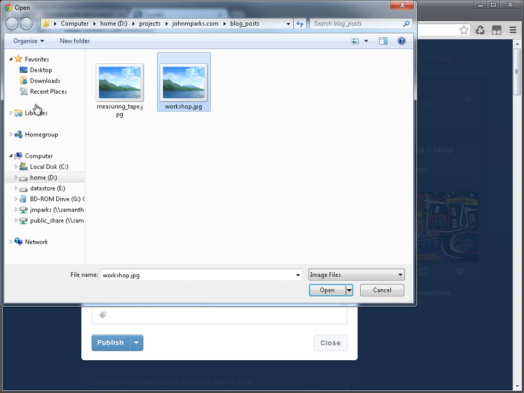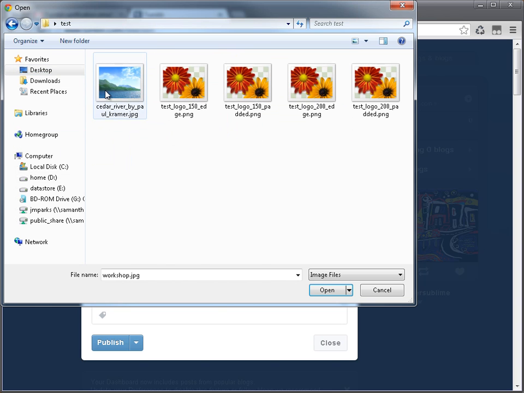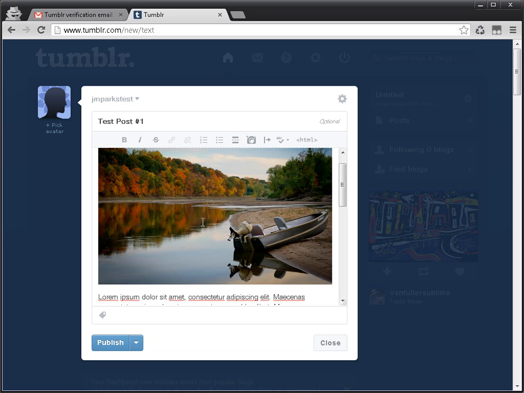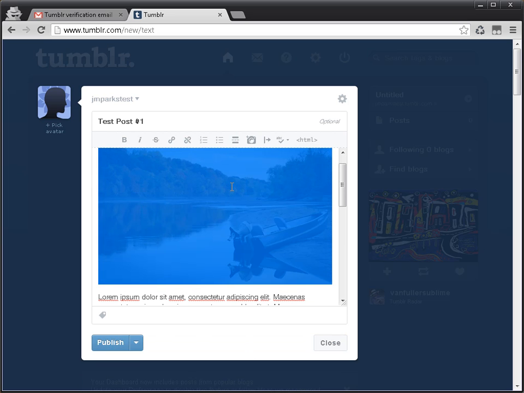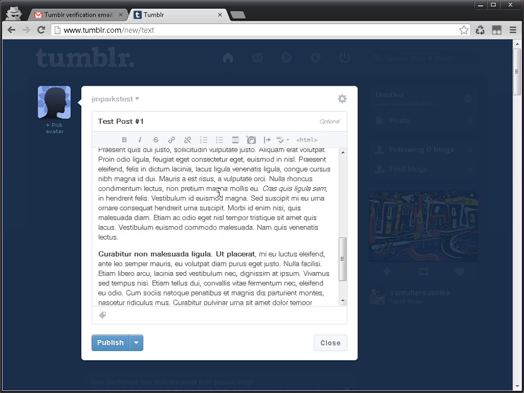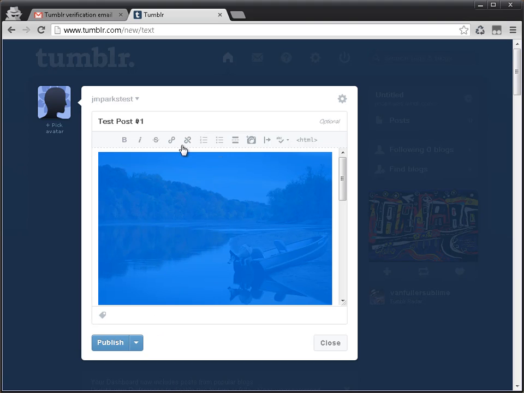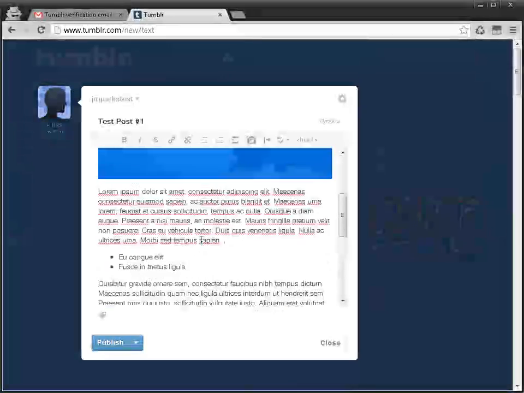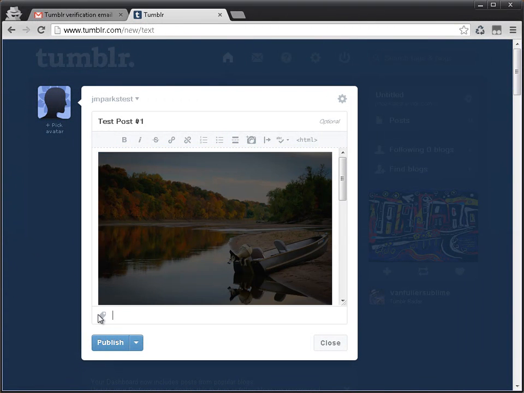So, oh, those are not the images for the test. Here we go. There's our Cedar River image. And a lot less control over what's going on with the image there, so good to know. And we can link, just a lot less featured WYSIWYG editor from things. And then down here, I believe this is the tagging interface, which is not intuitive at all. So there we go, and publish.